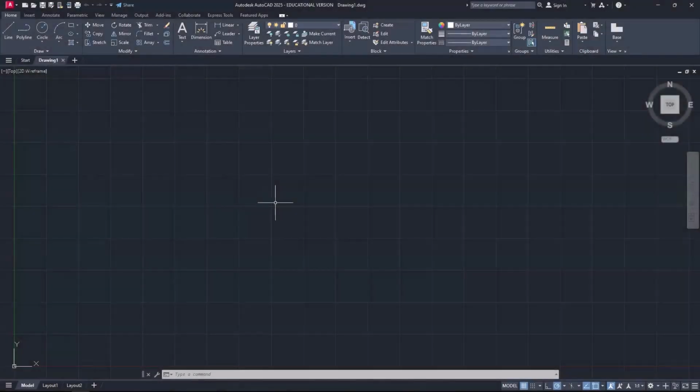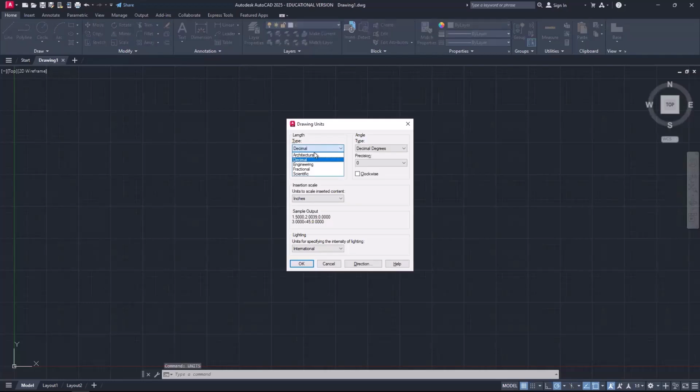So this is a new file. As we've done in the past, one of the first things to do is format those units. So type in units, architectural, 16th. No, actually, let's round off to the nearest 32nd in this case. I think that's what we've been doing with the others.